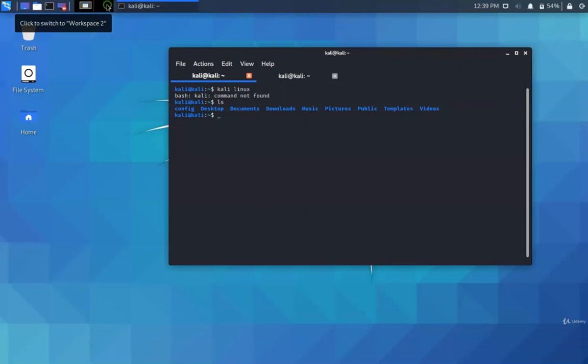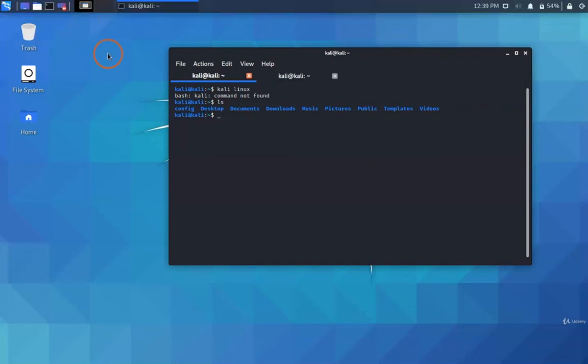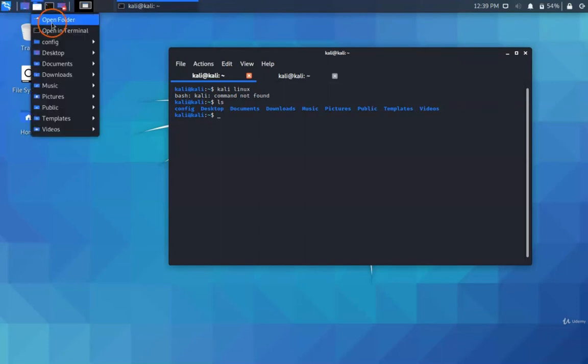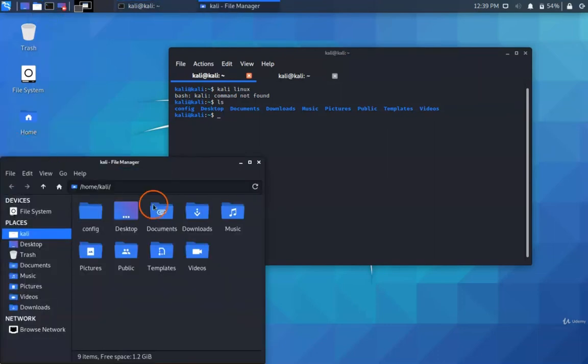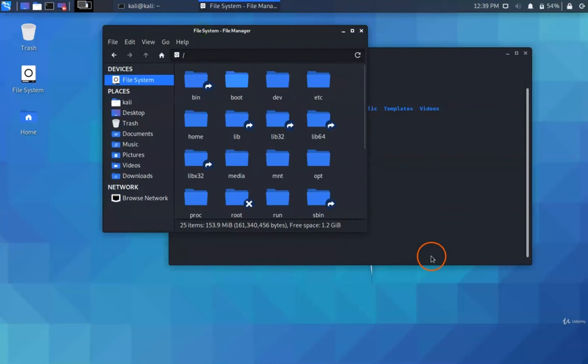and here are the workspaces. We can also increase those workspaces according to our choice. So these are the visually appearing. Now we can check for every tool installed there. So moving to the folders, open folder here, going to file system. Let me increase the size of that.